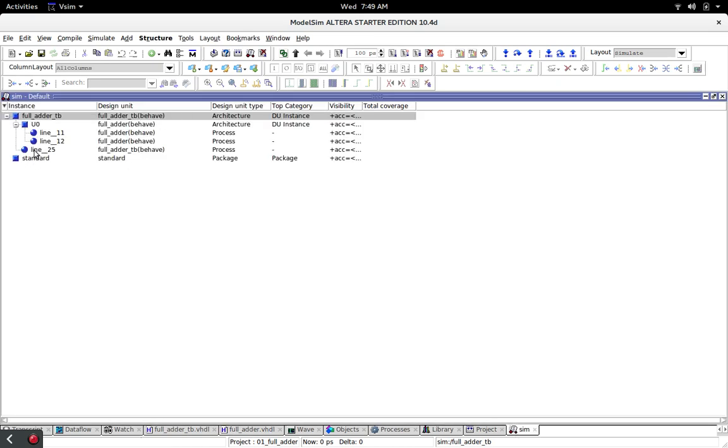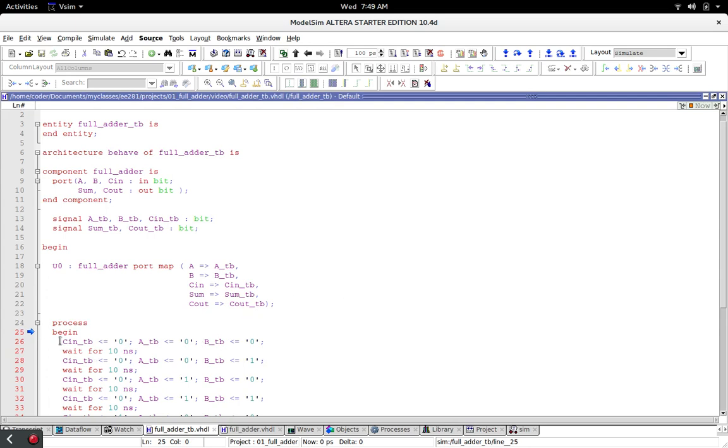All right, what is line 25 here? Well, that's in full adder TB. So let's see, line 25. Well, that is the beginning of my process. Everybody is ready to go, and it wants to start executing at this point. So let's go back to our simulation.